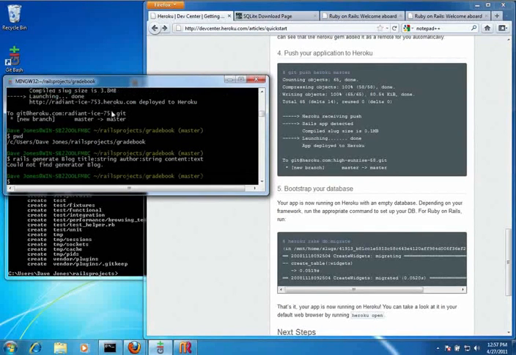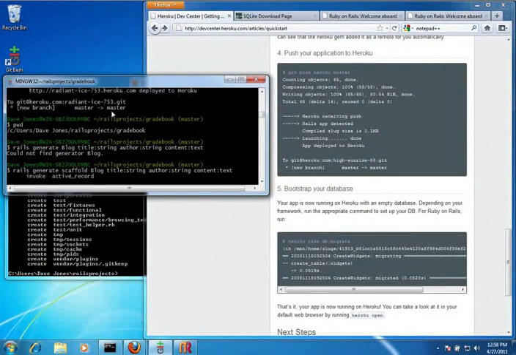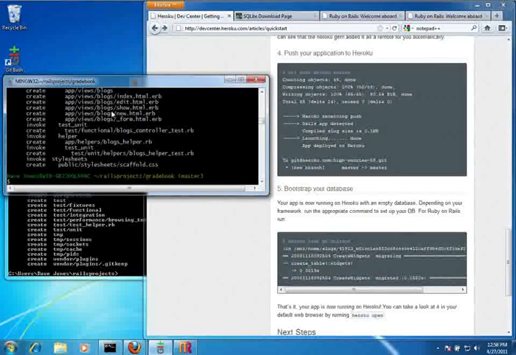And it's going to do the generations. Oops, I have to say rails generate scaffold blog, name of the blog, title string, authors string, content text. So this will run the scaffold generator, create me a blog model view controller, and create the migration that I need.